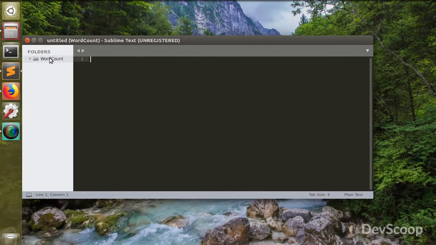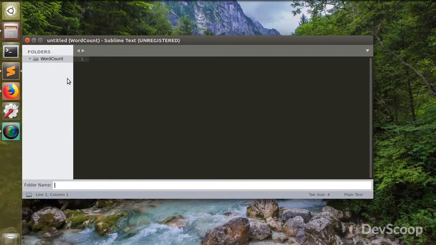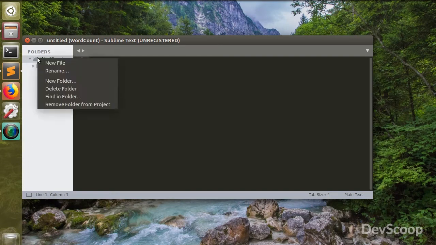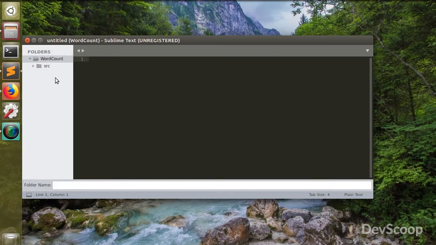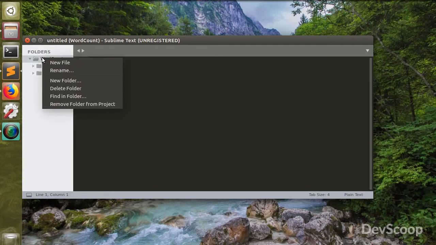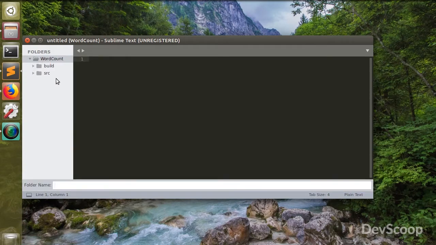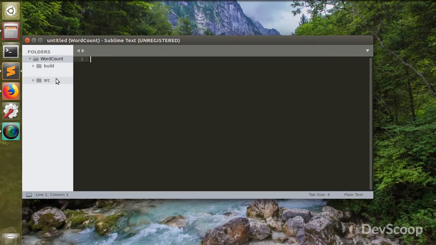Now within this word count folder I need to have 3 subfolders. The first one will be source, where our Java files will go, and our next folder will be build, where our compiled class files will go, and finally a dataset folder which will contain the dataset file.